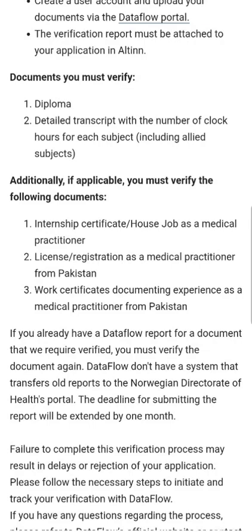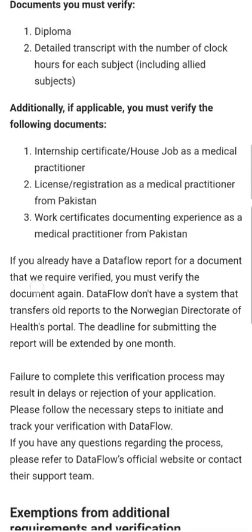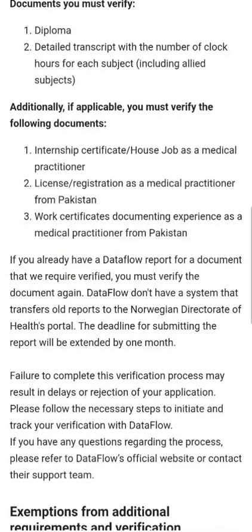And then second, registration as a medical practitioner. What that means is, all the doctors from Pakistan, when they get a license from the PMDC, which is also called RMP, you also have to verify that one. And third is work certificates, which means that if you have worked in any hospital in Pakistan after your graduation or after finishing your medical education, then you also have to verify those work experience letters.